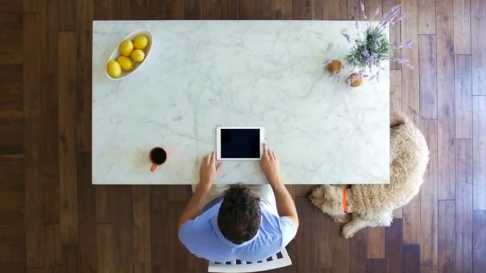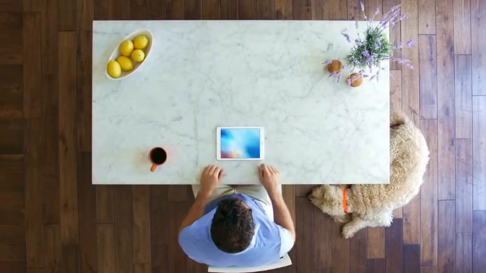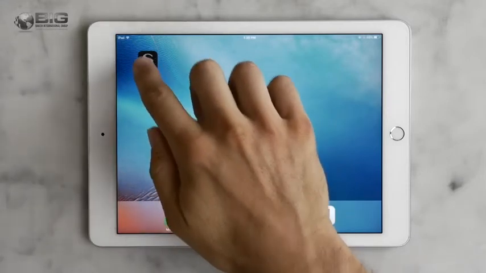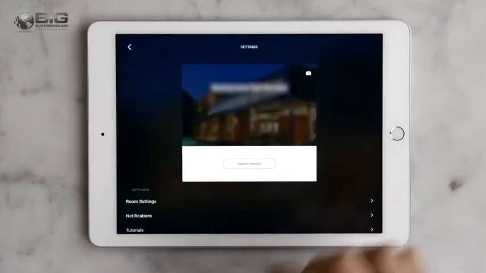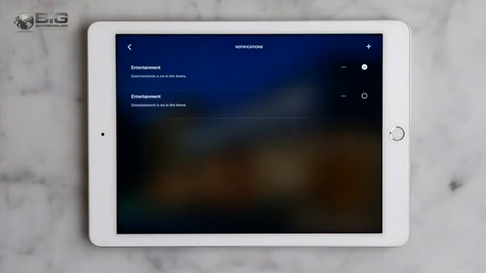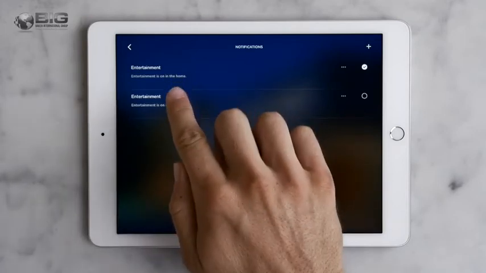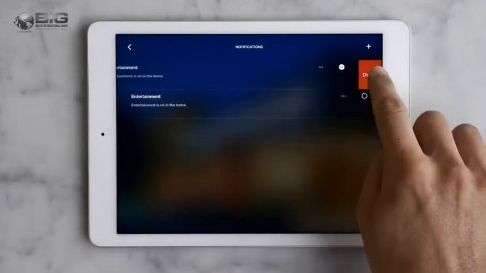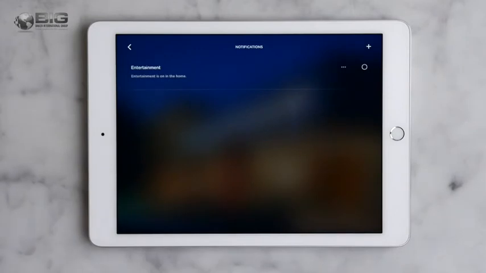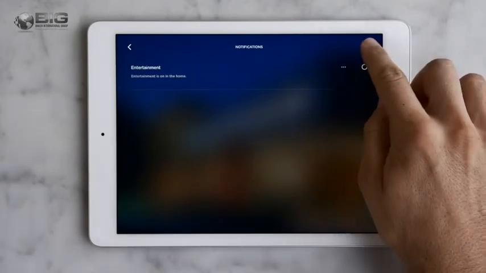Here's a look at how you can set up notifications within the Savant system. Tap the app to open it, go to the Rooms page, and hit the gear icon in the upper right corner. From here you can see the Notifications button. Now we can see a list of the notifications that have already been set up. I'm going to delete this notification and recreate it to show you how notifications work. Deleting is easy. Just swipe left and tap delete. Done. Now let's tap the plus sign.